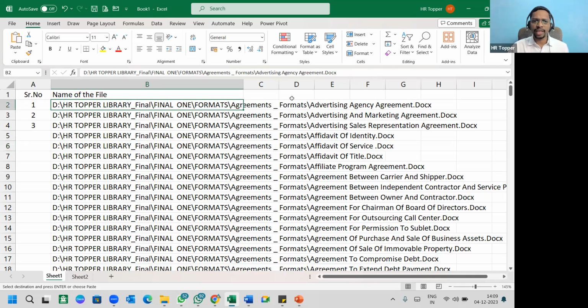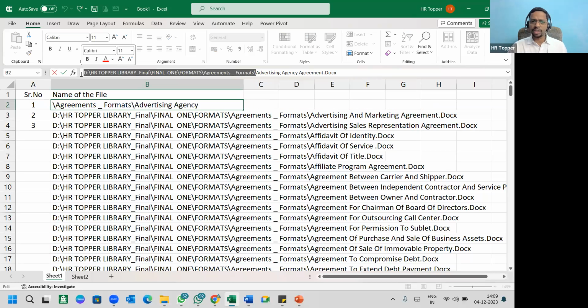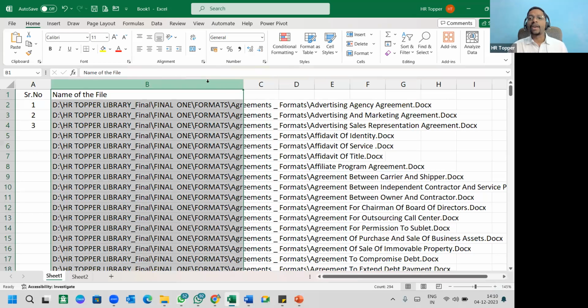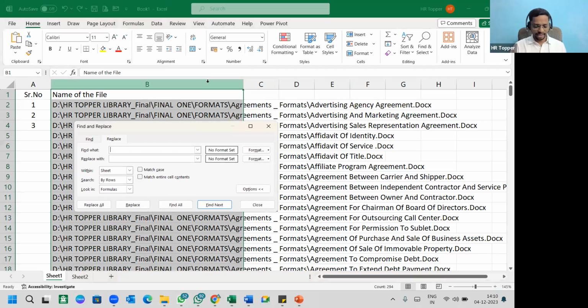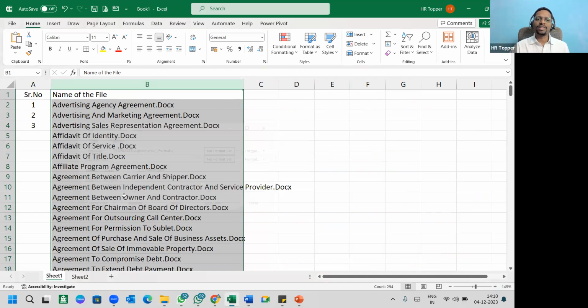So what we can do is copy this entire path, because it is common in every file, right? Then select it, replace. Let's replace the entire words with blank. In the replace, we'll keep it blank and replace all. Can you see? That has gone. Within a fraction of a second, it is gone.